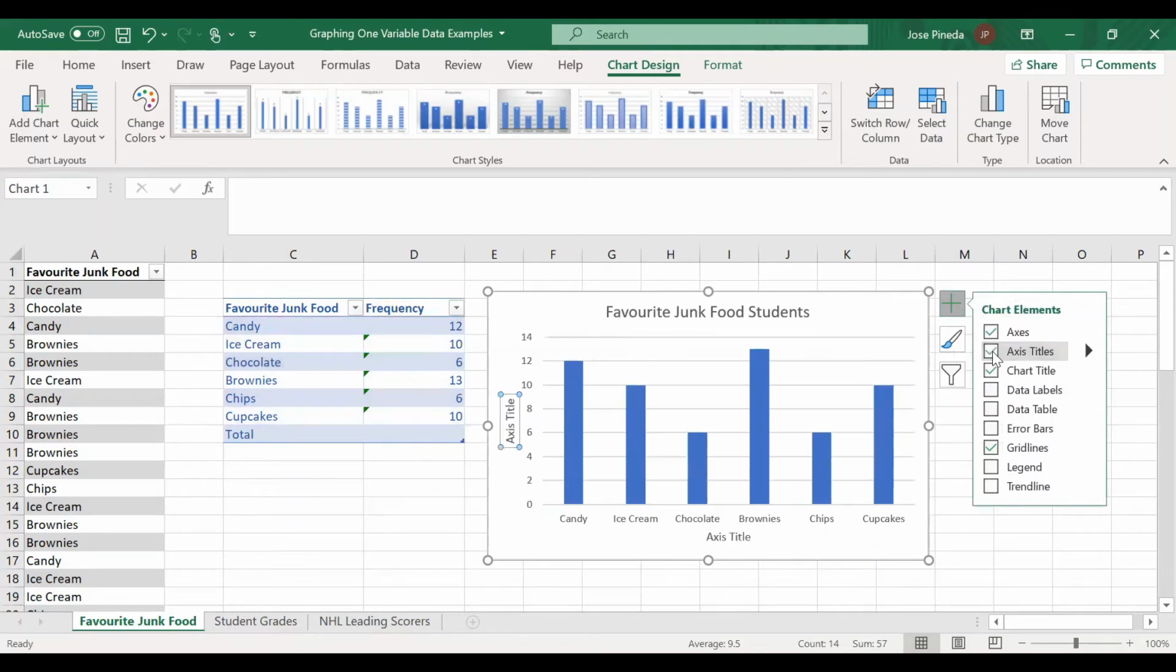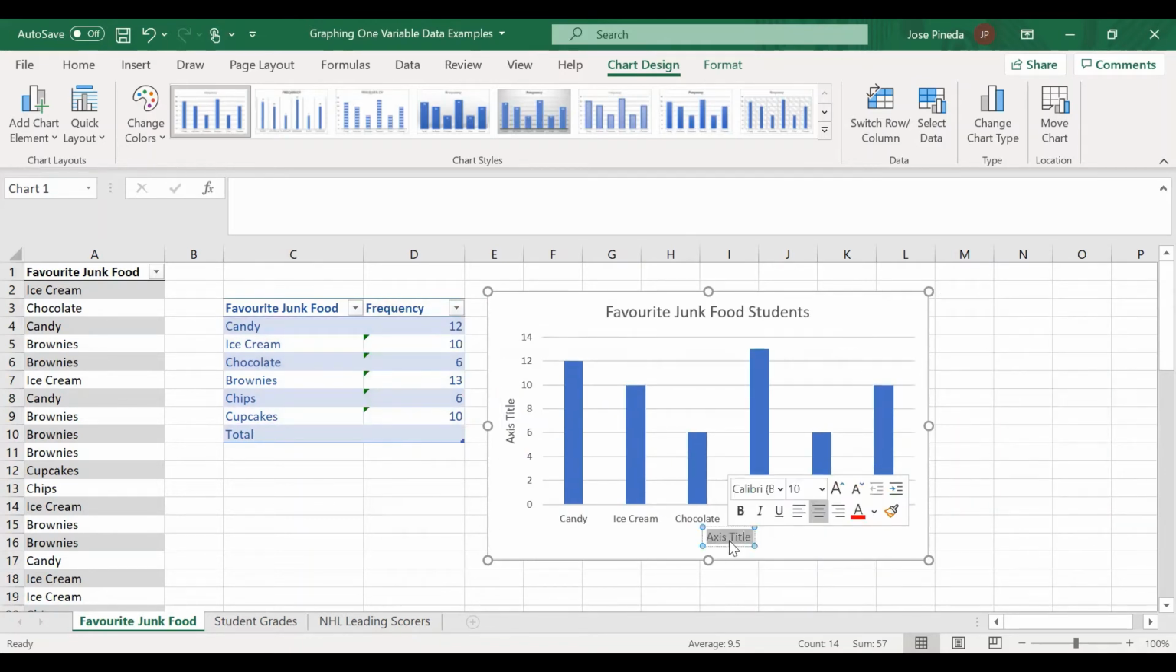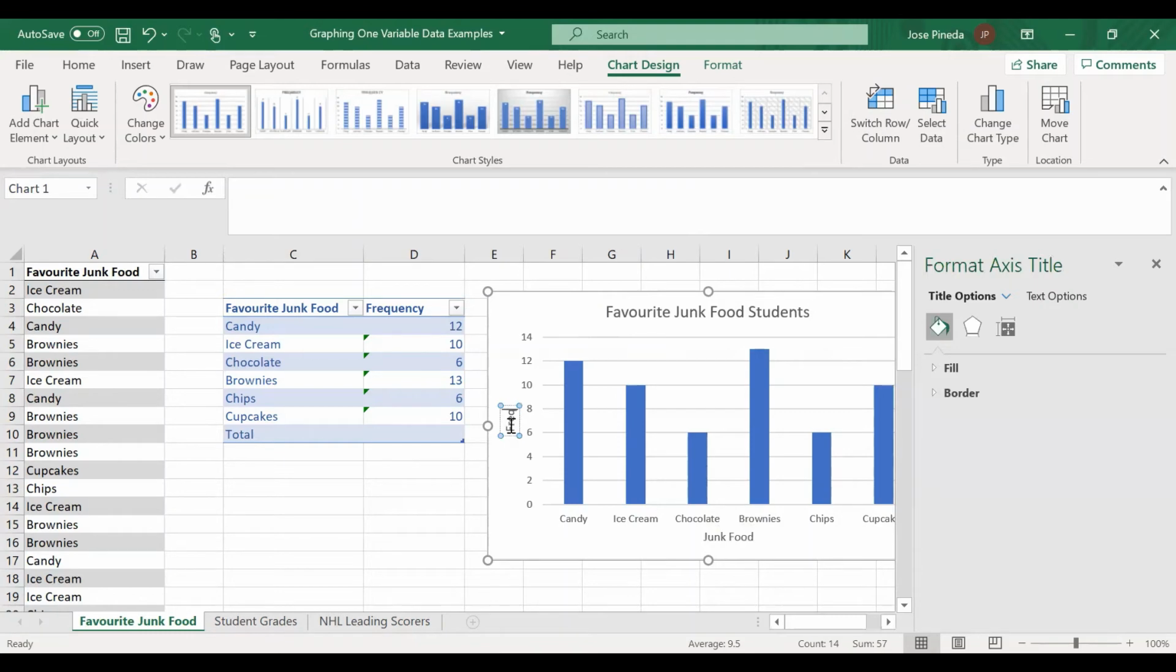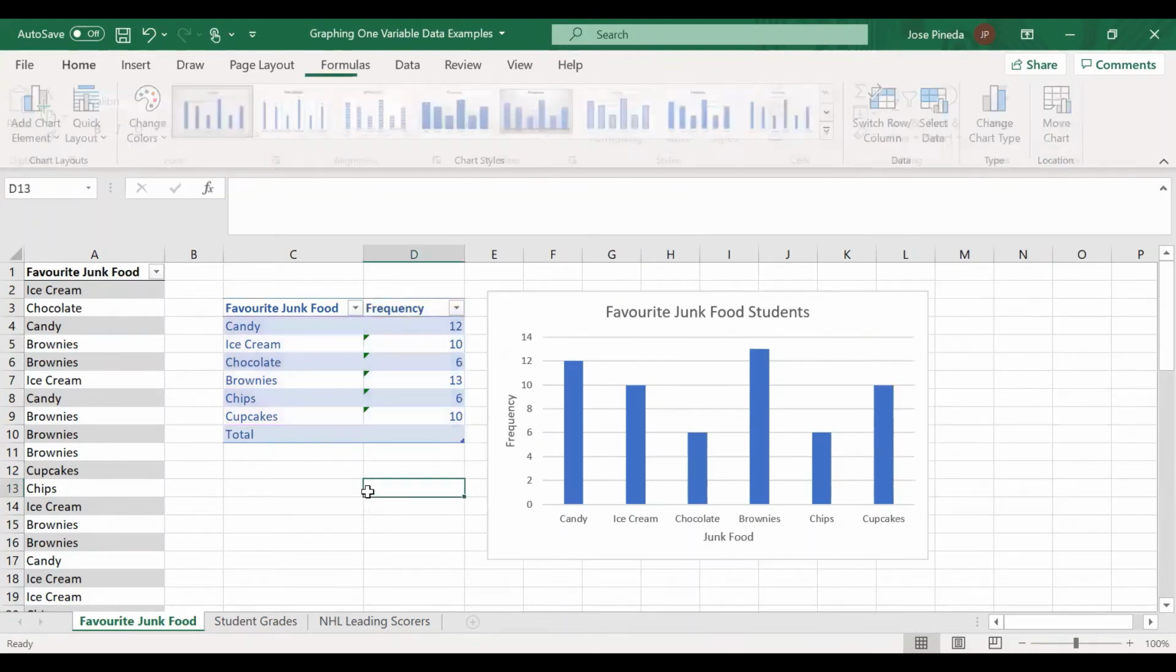So if you want to add a title for the axis here, I can simply put junk food. This is the junk food the students are picking. And then right here is going to be your frequency, which is basically how many answers you got for each one of them. And that is basically it. So that's how we do a bar graph there.